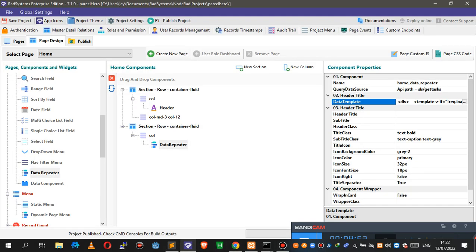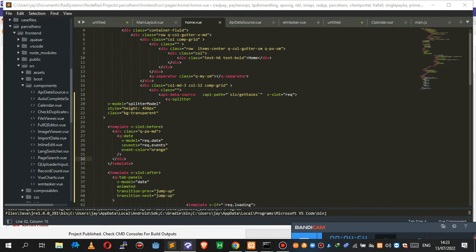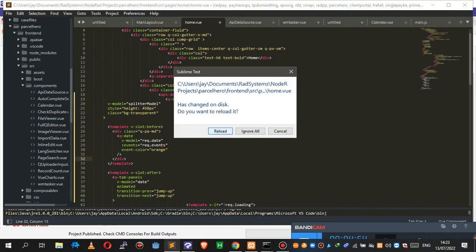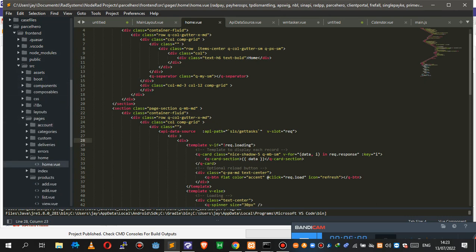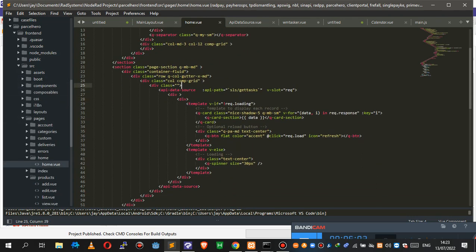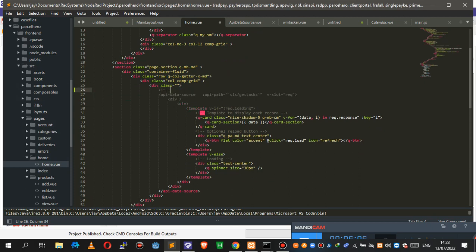Now here you go, I dragged my component in the home page. So I'm going to open my project in RAD systems in Sublime Text. And then I'm going to go to my home page here, and you notice I have this code here. So it's starting here and it's ending here. So to design this, you just come inside here and make it look how you want it to be.